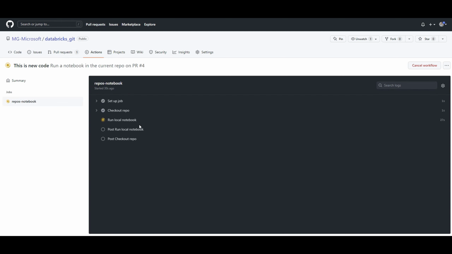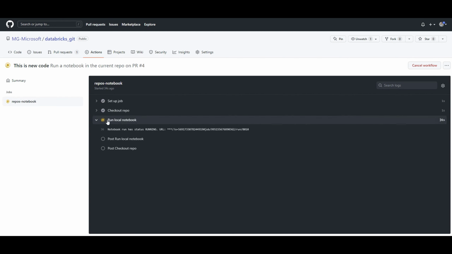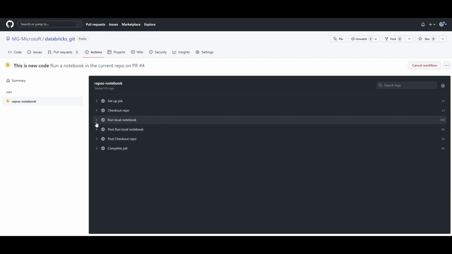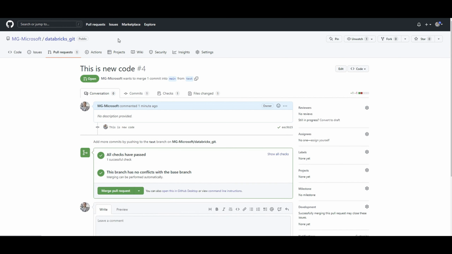If I go to the details, you'll see that this is checking out the repository and then running some notebooks for me. So what are those notebooks? Those are actually my unit tests. And since this time is okay, I think it ran successfully. Yeah, there you go. It seems that I have passed all the unit tests. If I go back, let's make a quick refresh here. There you go, I have passed all the unit tests.